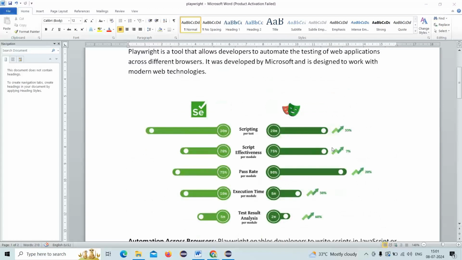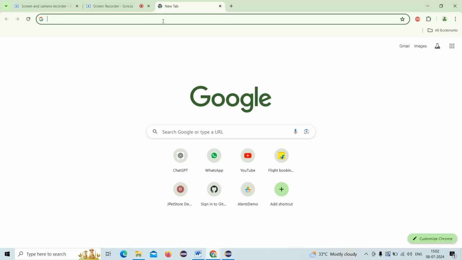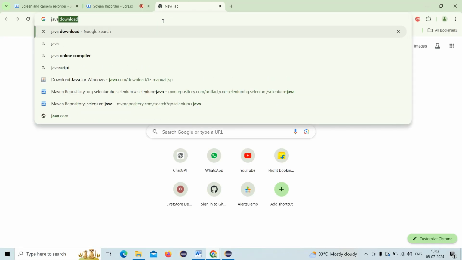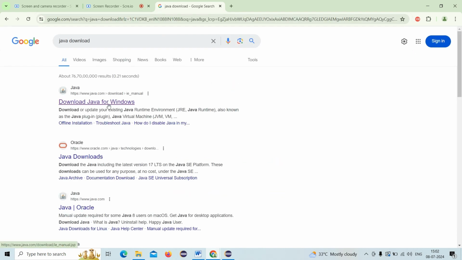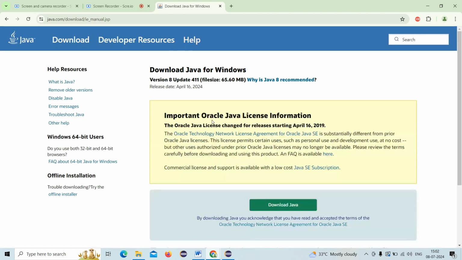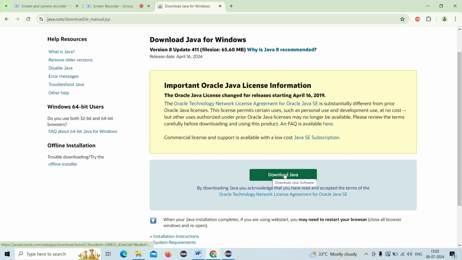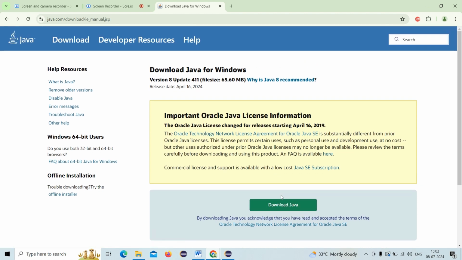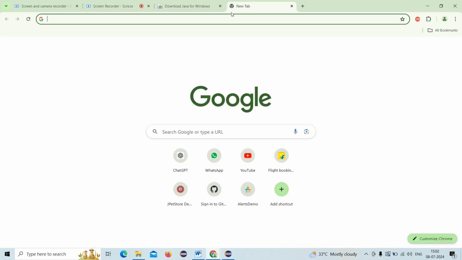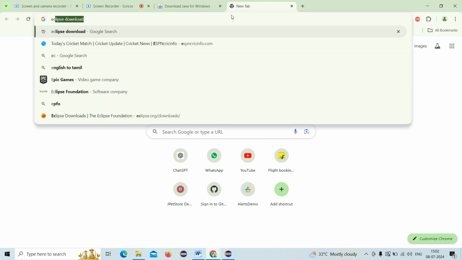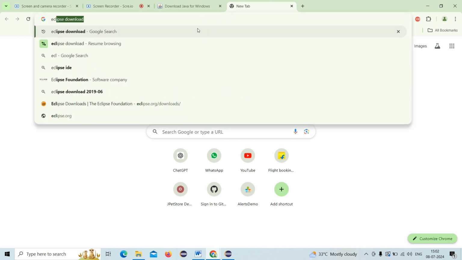Let's go to the installation part. In this series we are going to use Java. Let me install Java first. I need to download and install Java. Next I should download Eclipse. These are the basic things you do for Selenium-like tools.